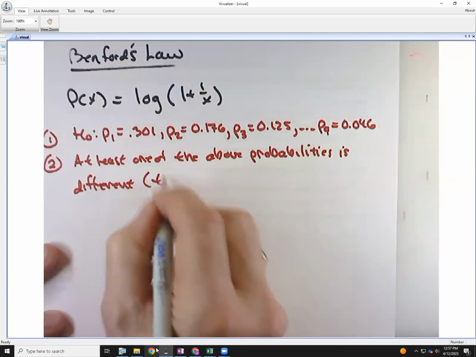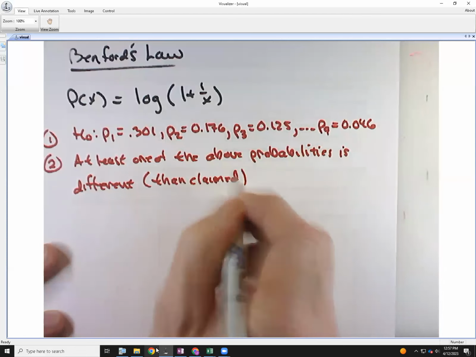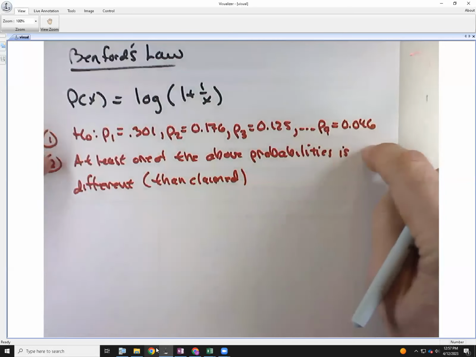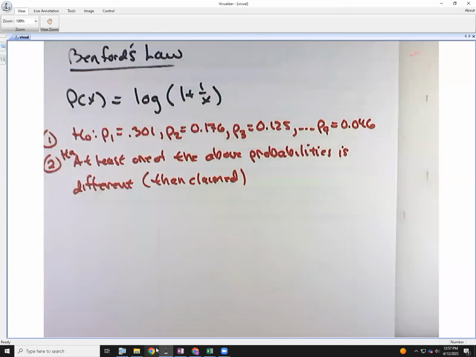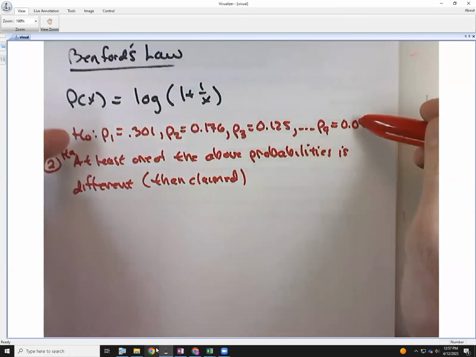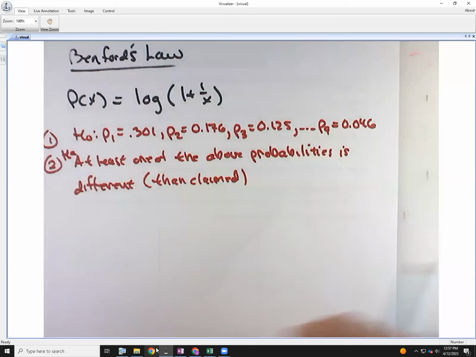I put "than claimed." The only reason I'm putting this here is because I want to be specific that if we're going to conclude HA, I'm sorry, I should have an HA there, if we're going to conclude HA, then we're really saying one of these is wrong. We're not sure which one, but at least one of those is wrong.